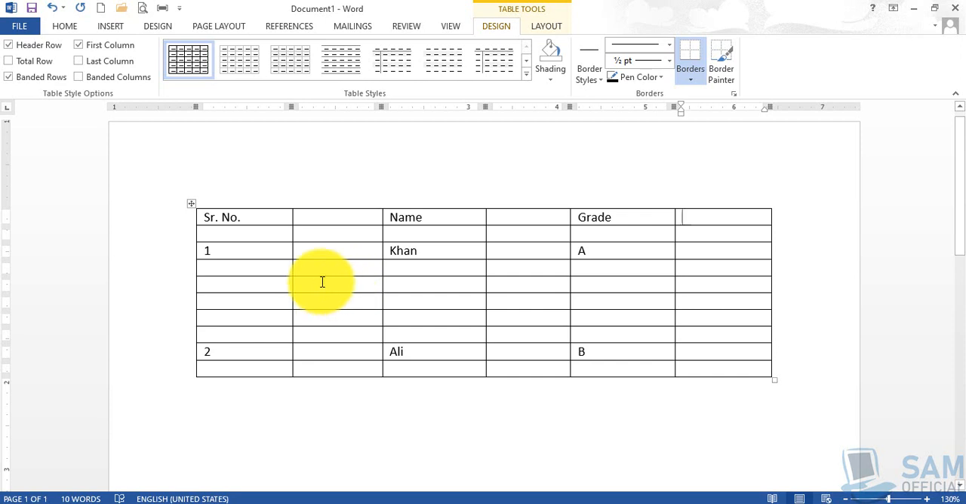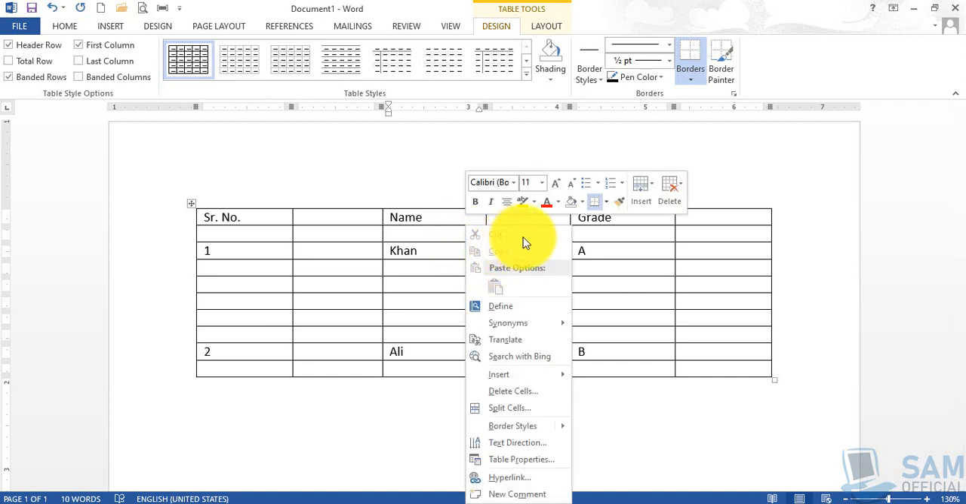Now it's a time to learn how to delete a particular row or a particular column. So let's learn it. The methods are very simple and the same methods almost we have been following. I'm right clicking inside the third cell or third column of the second row. The same context menu is appearing, and now this time choose delete cells.